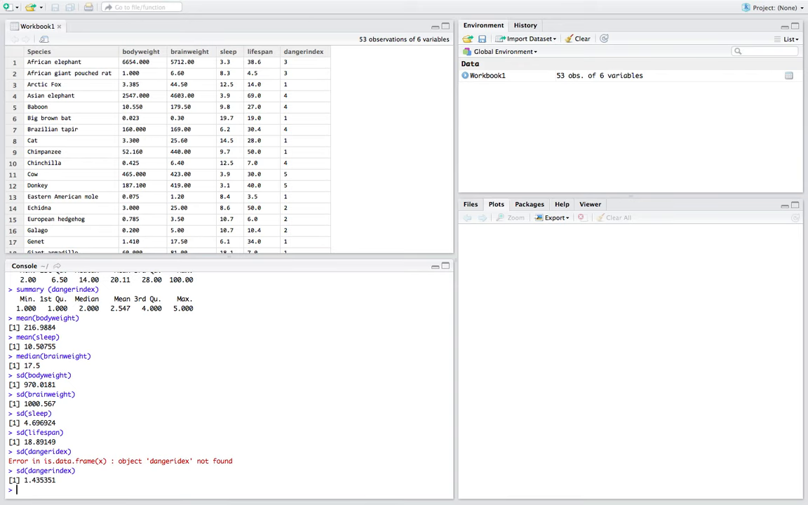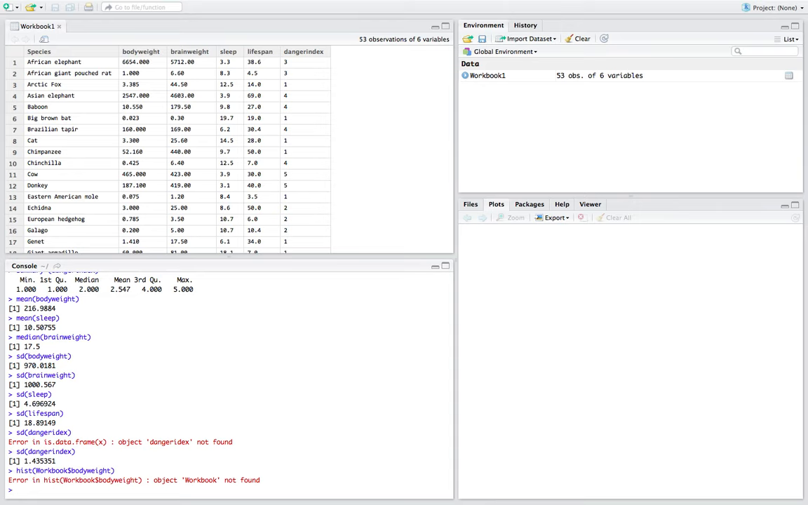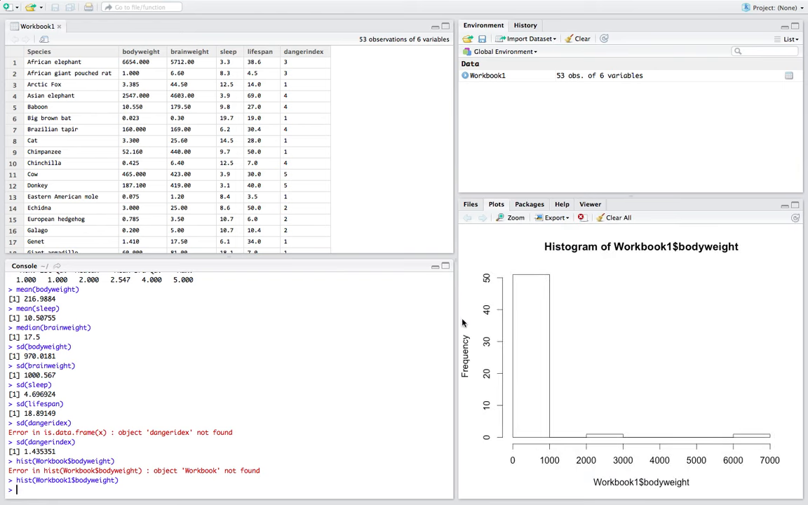So besides just gathering numerical data, our program can also do histograms. So if you want to do histograms, you do hist, H-I-S-T, for histogram, and then you would put the name of your data set. This is a shortcut way. You put a dollar sign and then the title of whatever variable you want to do. So we'll do body weight. I forgot the workbook one, dollar sign, and then the title. Boom, got a histogram displayed here.